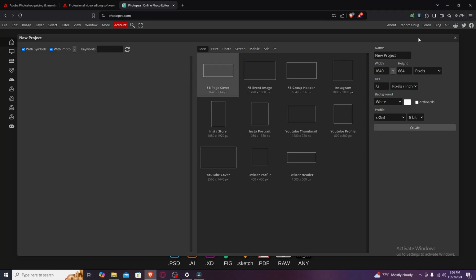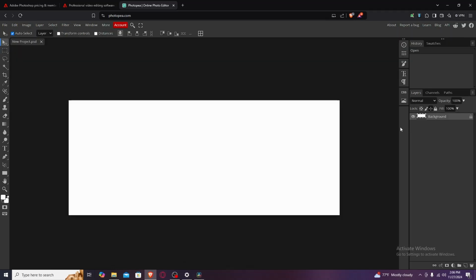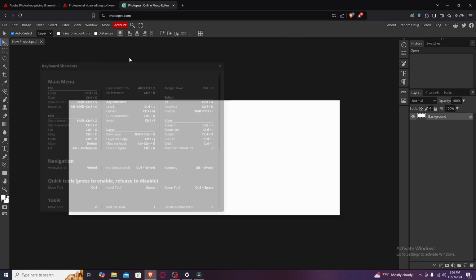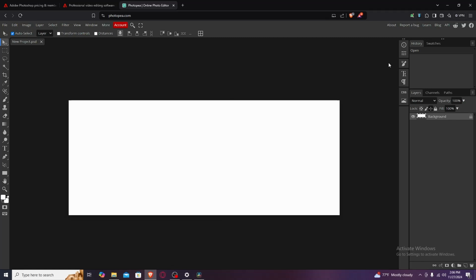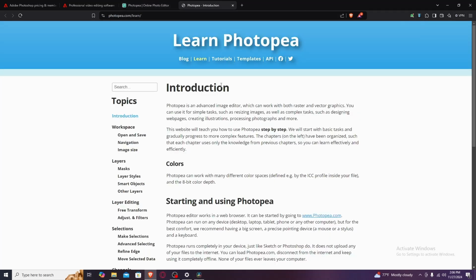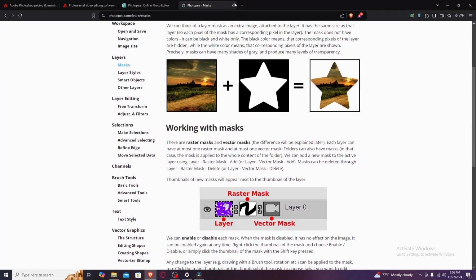So you can just search up a template, or find a template, or search up your own settings, whatever you want. And it's got all the same tools, mostly the same shortcuts, but it is adjusted to a browser. So if you're pressing something like Control T, they're gonna change that to Control Alt T. But if you guys need to learn the shortcuts, it's right here. And what's really cool about this is the fact that they actually have a whole website based on everything that you can learn. It's really cool, actually.